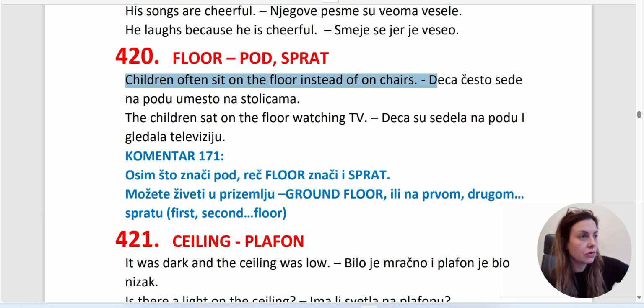Don't use floor when you talk about outside. Dakle, kad nešto padne na zemlju, outside, we don't say it fell on the floor, but it fell on the ground. So ground je palo je na zemlju, na polju, a kad padne unutra mi kažemo palo je na pod i to je floor.